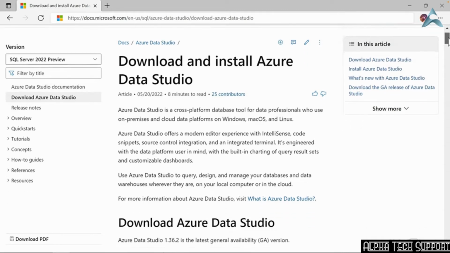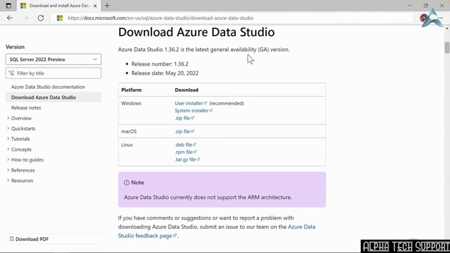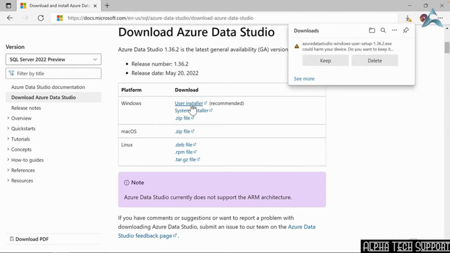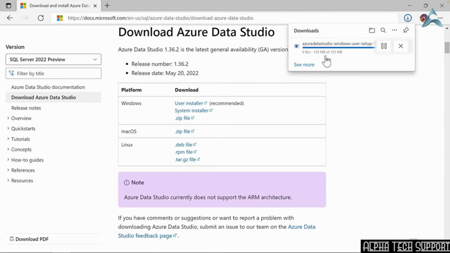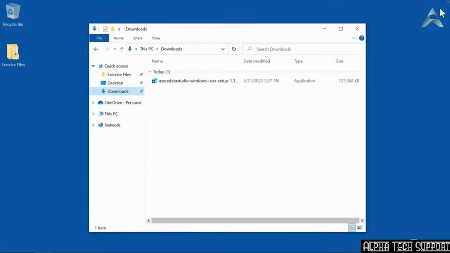Simply scroll down on this page a little bit until you get to the Download Azure Data Studio section. Here, next to the platform for Windows, we'll see we have several different files. I'll choose to use the user installer file. Just click on that and it'll download to my system. Once it's done, we can use that file from the Downloads folder to start the installation.